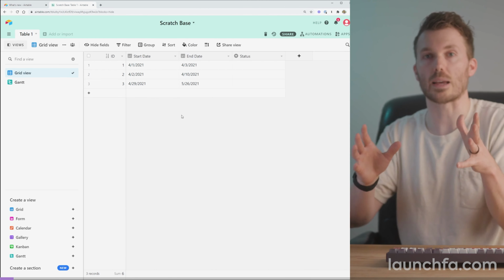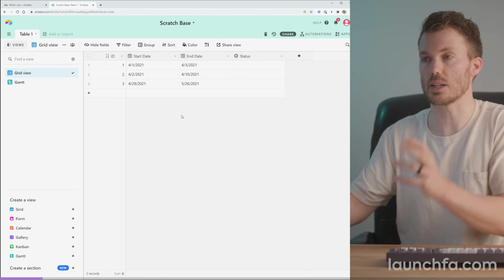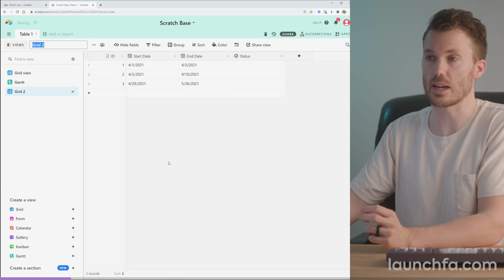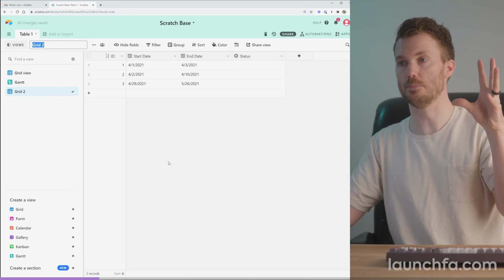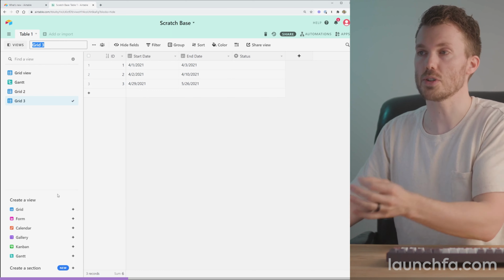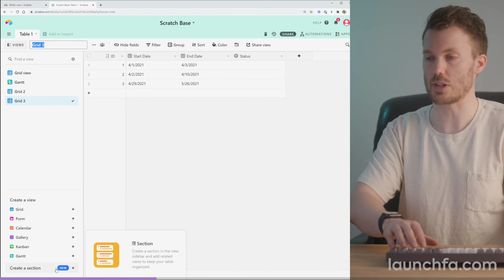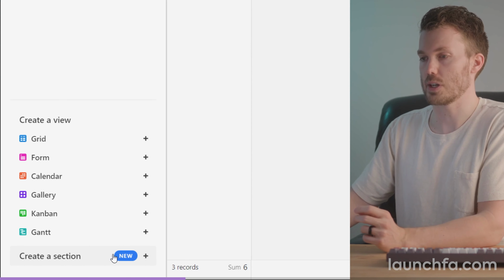Now, if you are like me, you end up with an embarrassing number of views on the left-hand side here. I'm always afraid I'm gonna mess up some important aspect of another view. Well, views can now be organized into sections. You'll see that down on the bottom left here. So I'm gonna say create a section.